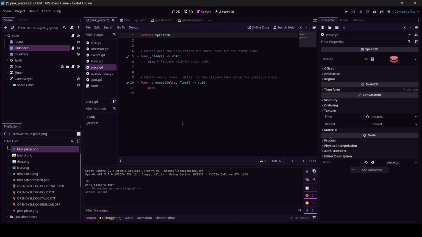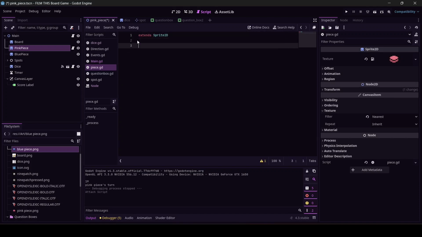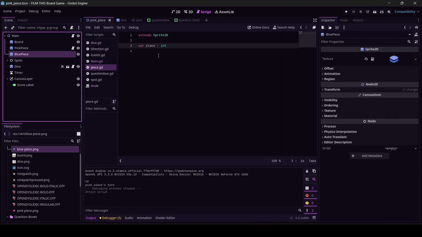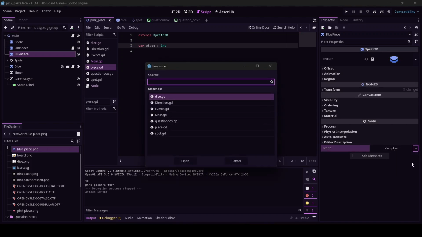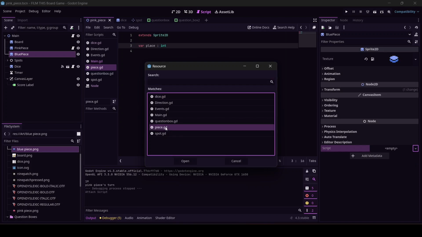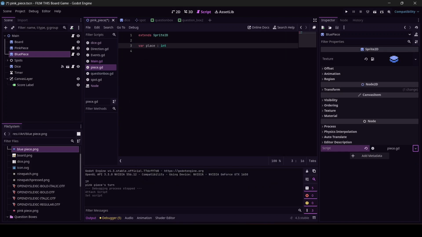Create, delete all this good stuff, and the only thing we're going to really do is var place, type it as an int. Cool. That's it. Now, if I click on blue piece and I come over here to script and I click the arrow and I click quick load, I can just pick out piece.gd. And now you can see the little script icon. Pink piece and blue piece have the same script, so they both have place on them.